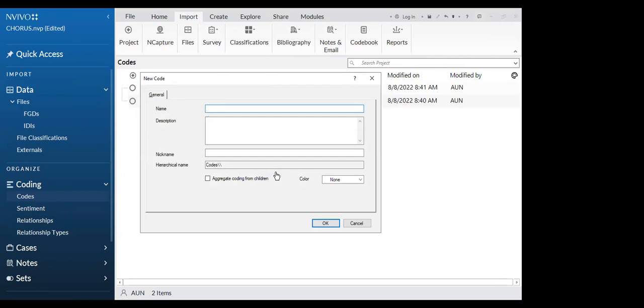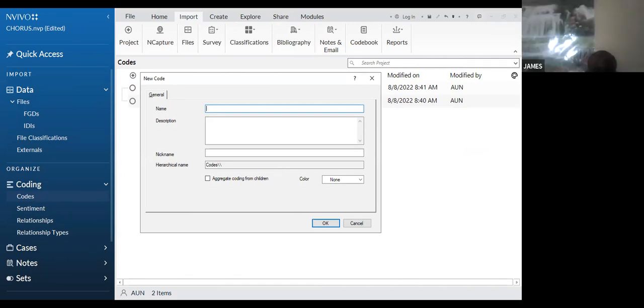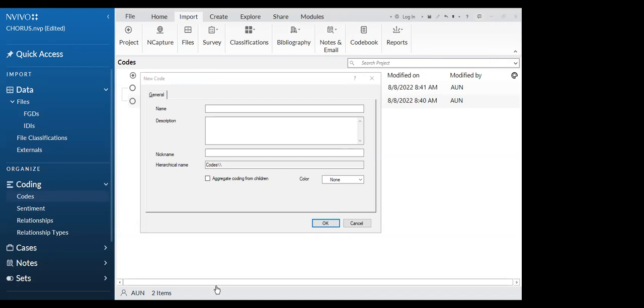So if you go to your code book, it lets you copy what you have under code. You copy it, and then you paste it. And then again, you copy your description.